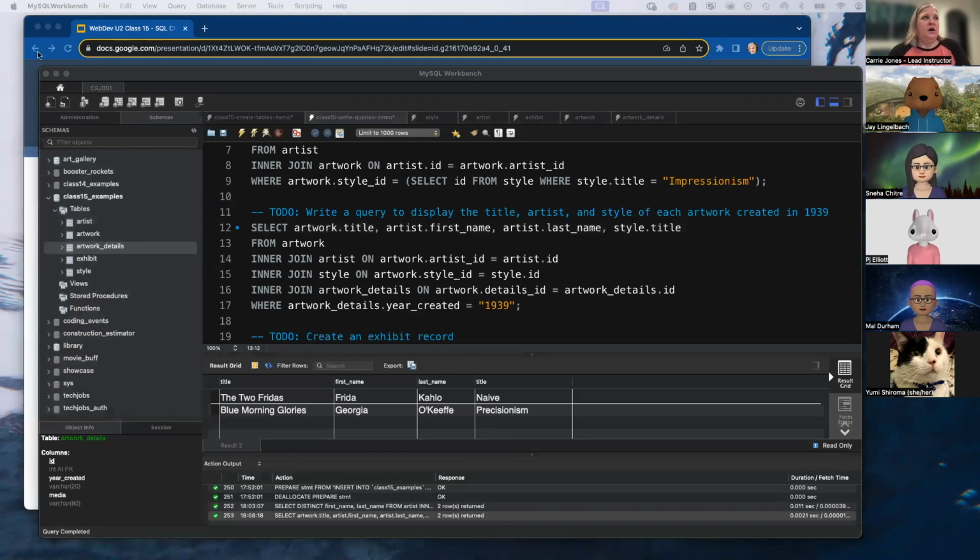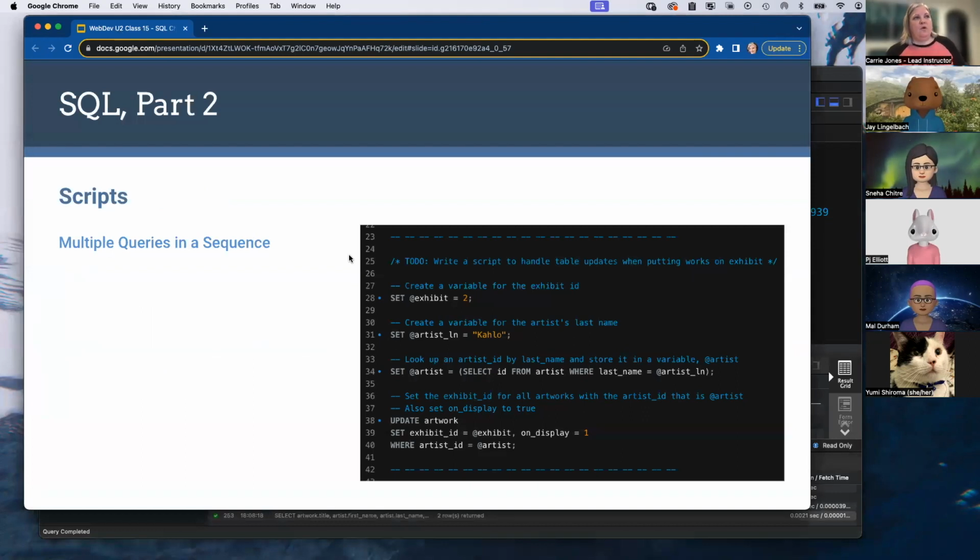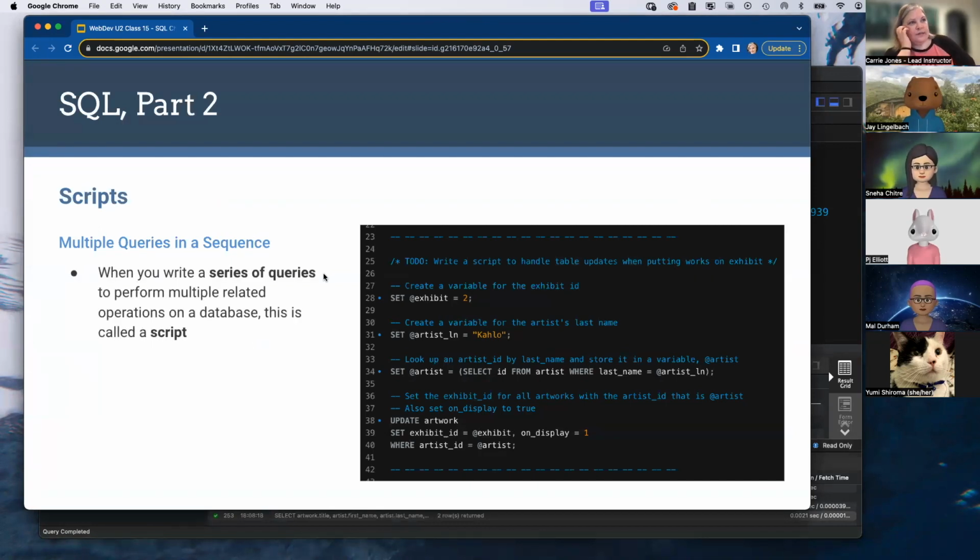Okay, let's go talk about scripts. So when you have multiple queries to carry out to accomplish something in a specific sequence, that is where you want to write a script. It's just several queries working together. And these are usually saved as stored procedures.